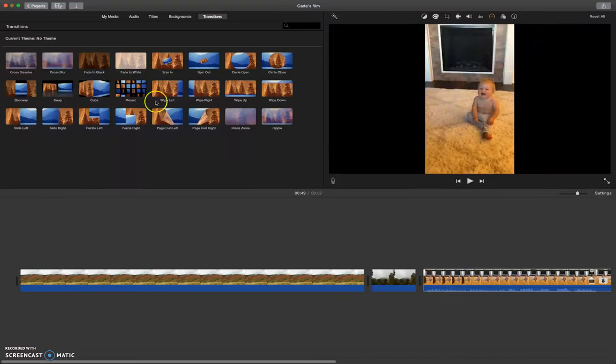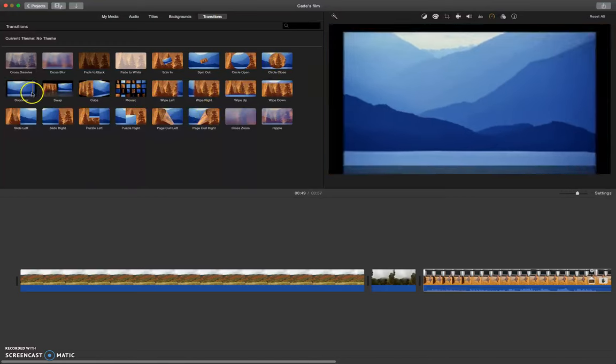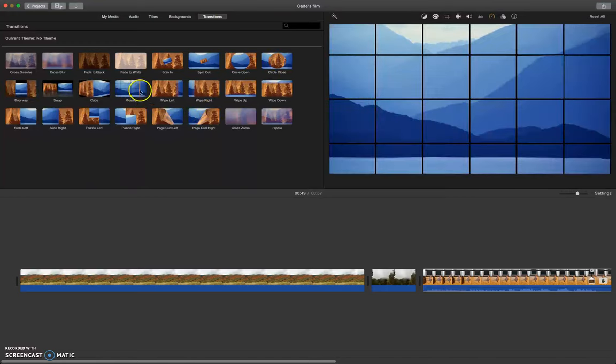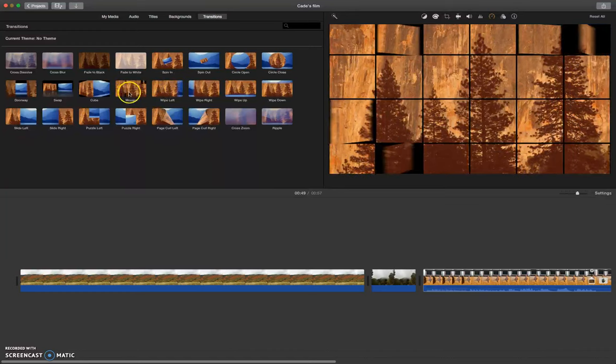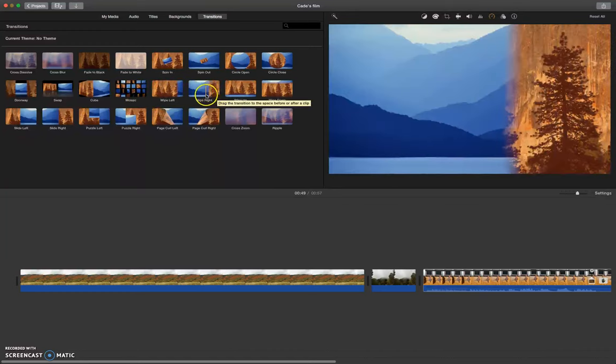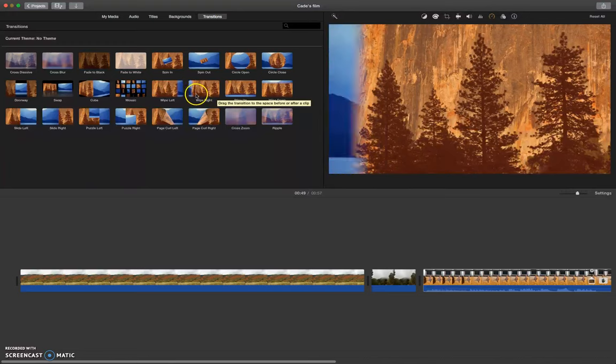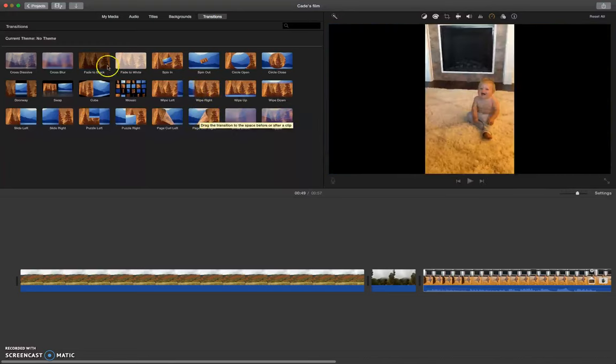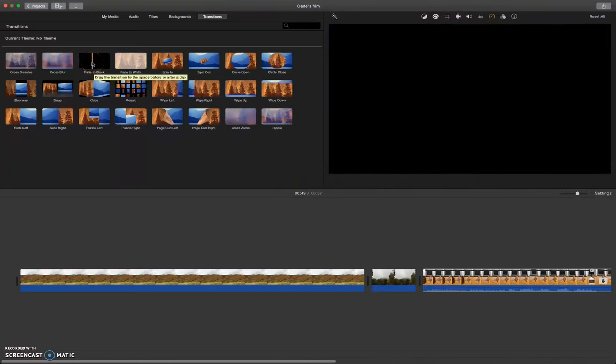Any of these circle ones or swap or doorway or things like that look pretty hokey. So unless you have a really good reason for using them because it fits with something that you're doing in the video, I would probably avoid most of these and use probably fade to black like 99% of the time.